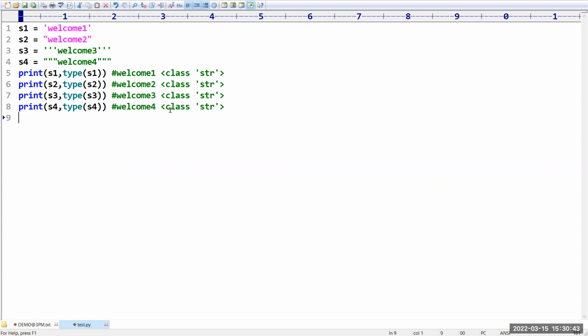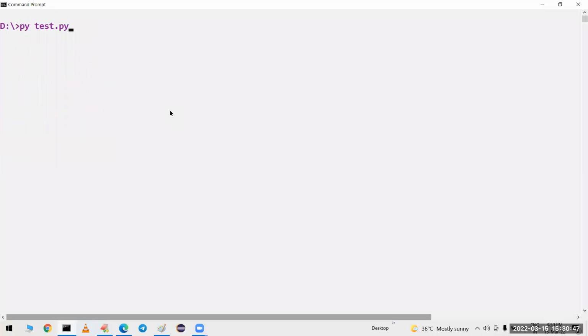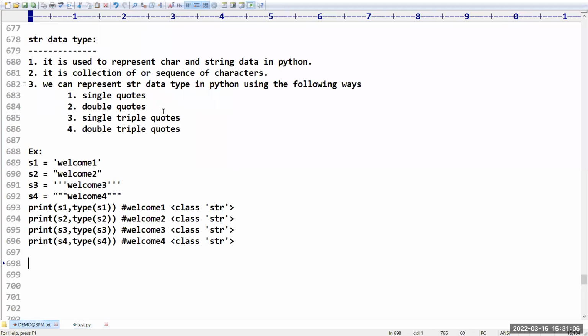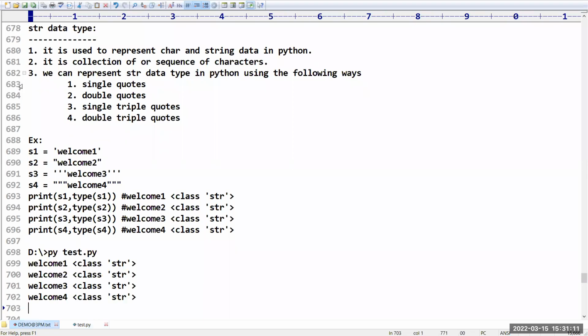Like this we are going to get. These are the outputs we are going to get. If you want, you can cross check: welcome 1, welcome 2, welcome 3, welcome 4, like this we are getting. Okay, hope it is very clear what a string is and how we can represent the value of a string in Python. Please confirm, clear up to this?